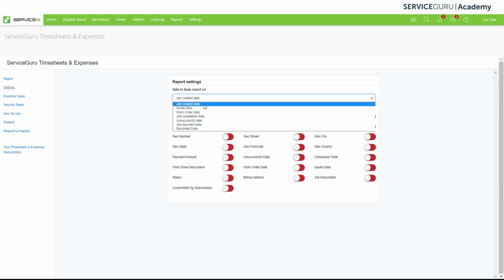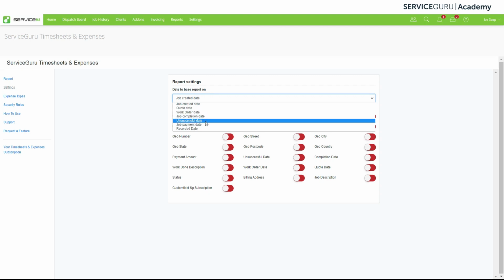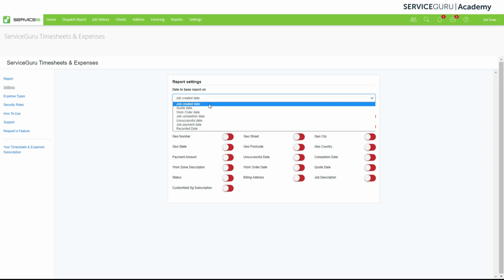For example, job created date, quote date, work order date, job completion date, unsuccessful date, job payment date, and recorded date. As an example, if we selected job created date, this would mean that our report will display any expenses that have been added since the job creation date. For the purpose of this example, we're going to choose the recorded date.